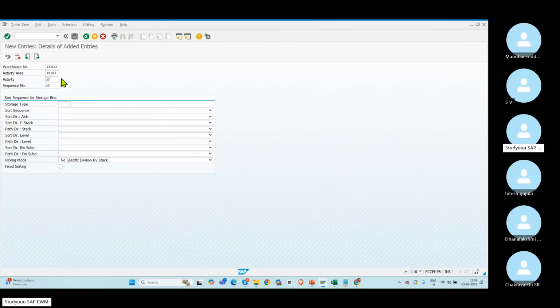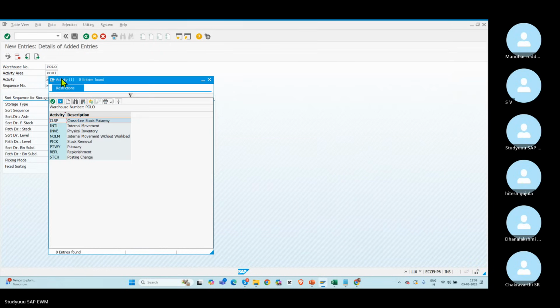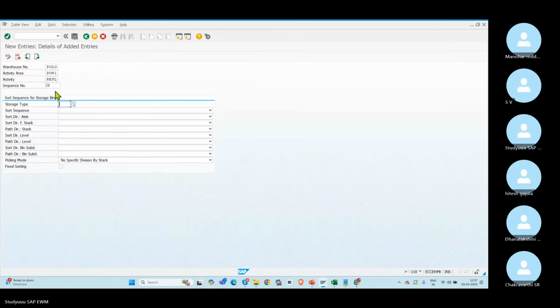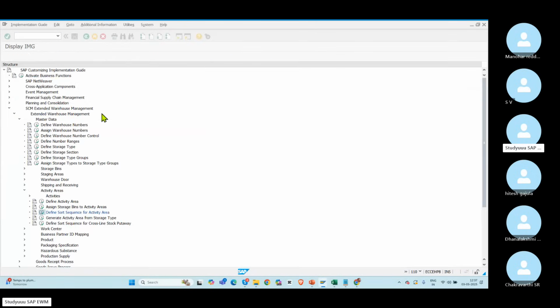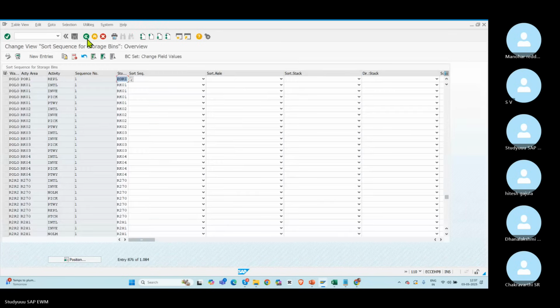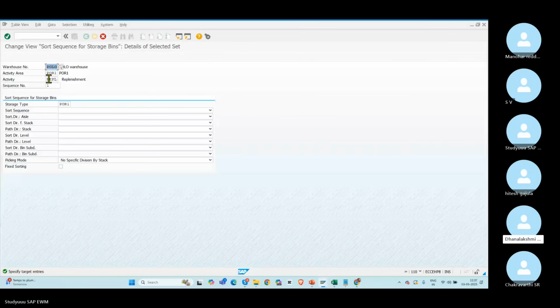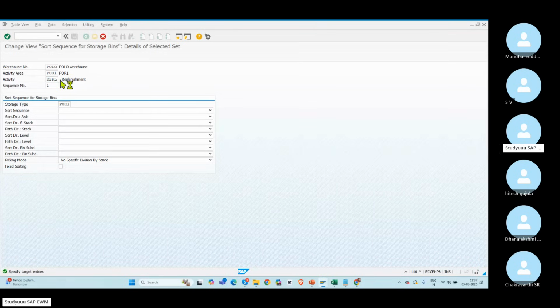Activities, what is the main one, guys? What will I normally do here in this storage type? Replenishment, REPL, sequence 1, storage type is POR1. What else will I do in this storage type? Only one activity? Internal movement. Internal movements.